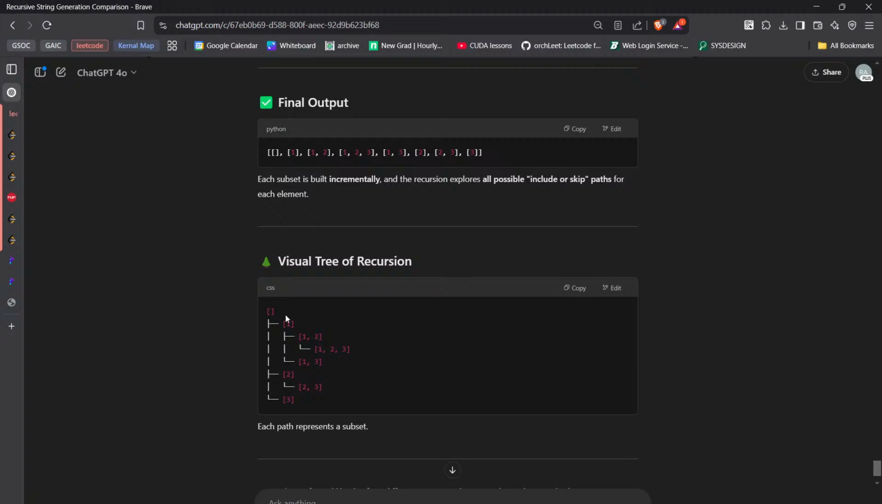So here's the visual representation. This was the empty subset. It went into a tree, went into a tree, and then while coming back, it comes back to this tree. 1 3 was added, 1 2 was added. So now 1 3 will be added. Why? Because 3 will be popped, and then the iteration will be called for i equal to the next index.